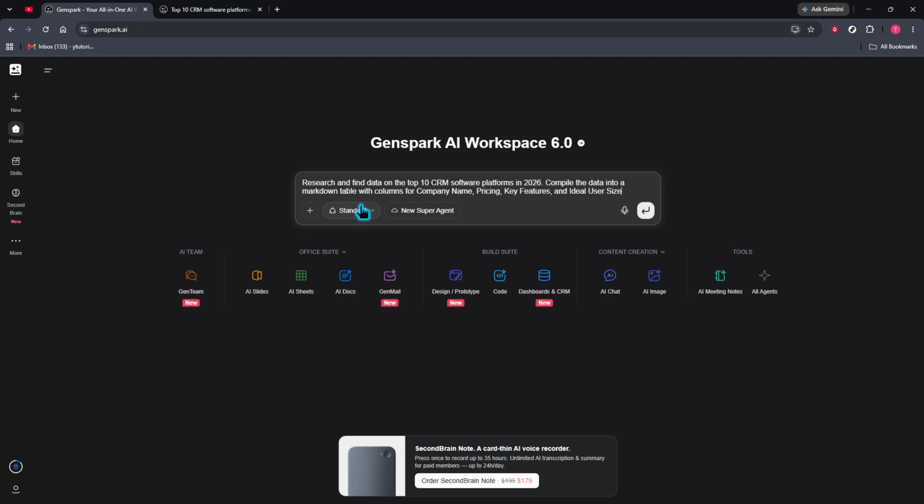After entering your prompt, click New Superagent. This tells Genspark to create a focused workflow around your request. It's essentially preparing the AI to handle the task in a more organized and capable way, especially when you need it to collect and structure information from multiple sources. Once that's set, click Generate.